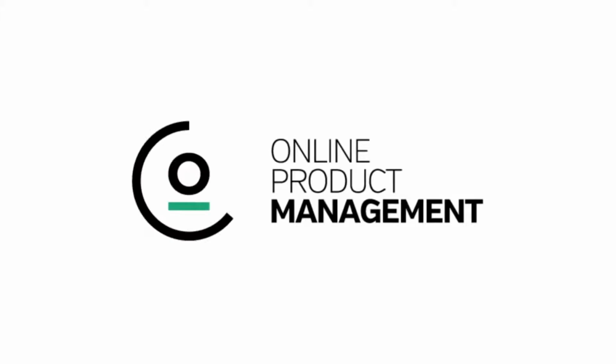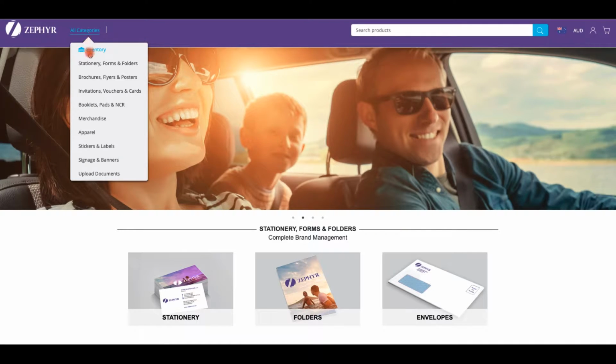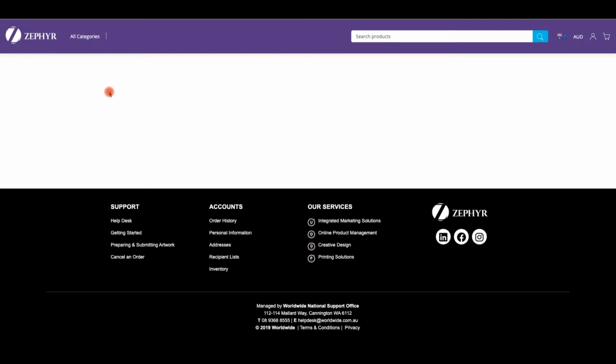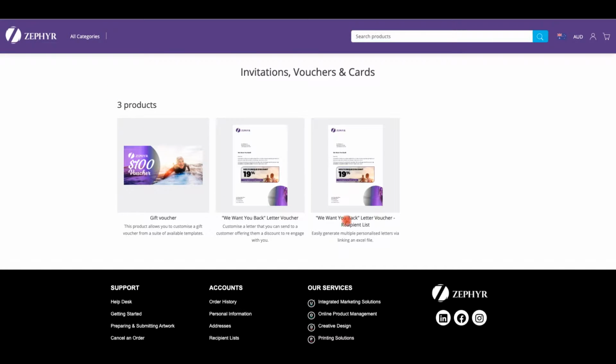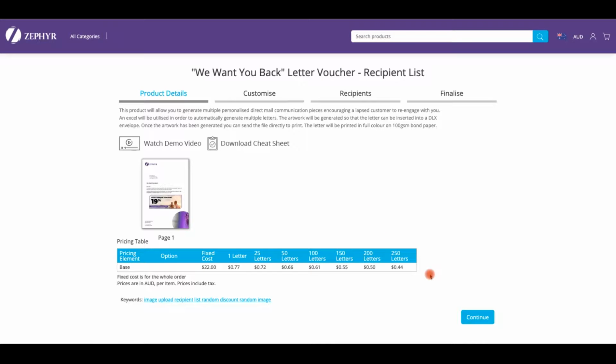In this demonstration, we'll show you how to create multiple mail-out letters by importing data from an Excel into a product in OPM. Mouse across to the letter, which is in the invitations folder. Select the We Want You Back letter voucher recipient list. The recipient list merely refers to data contained in an Excel.